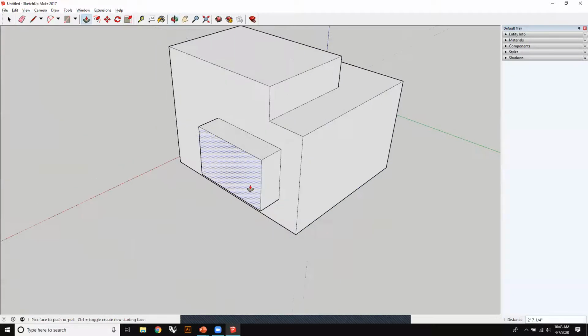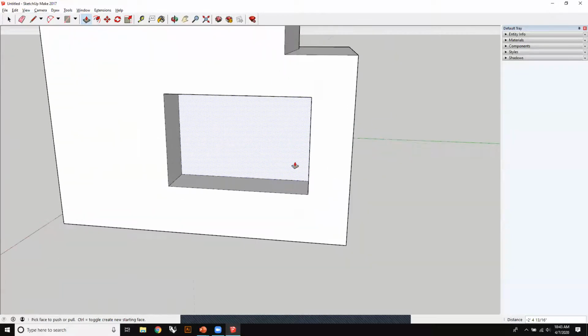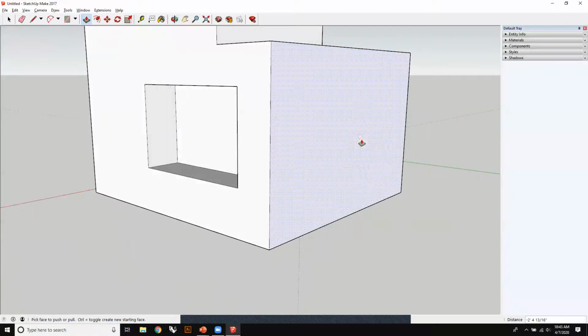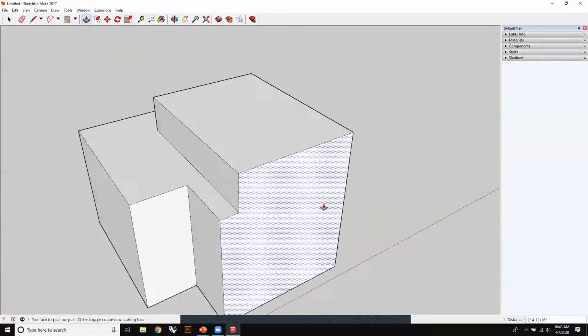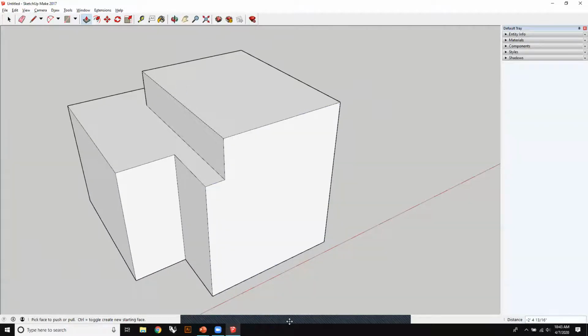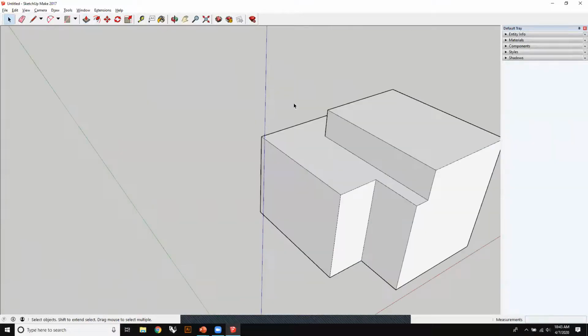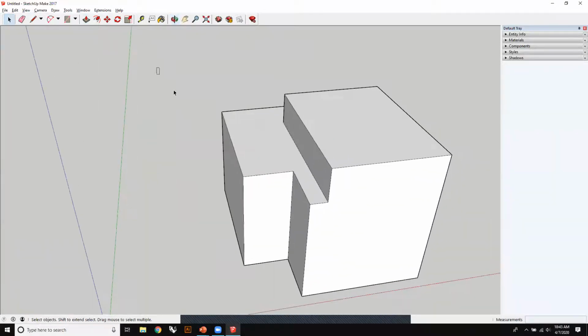Of course, you can always do voids on the inside of a building. So here you see we did a void on the inside, and that's just with the push or pull tool. And we just push it into the building. Now that we have a grasp on the basic functionality of SketchUp, I'm going to show you how to make things based off of proportions.